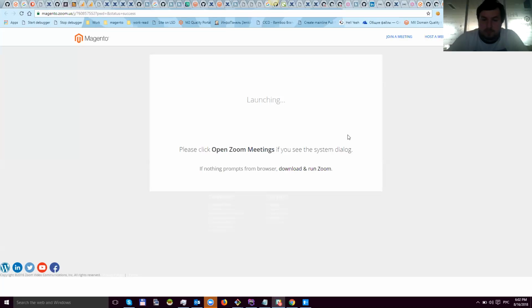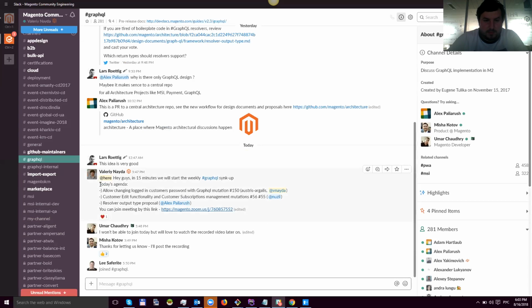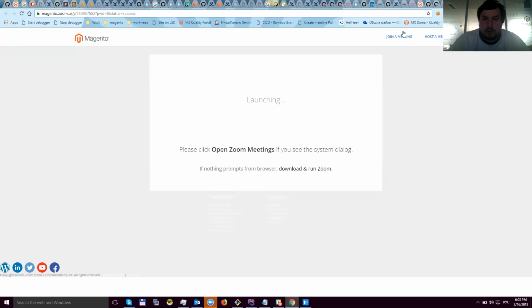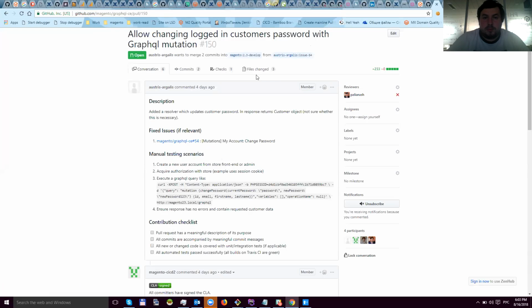It's time for vacation. So guys, we can start our weekly GraphQL sync up, and I'll share today's agenda. First, our ticket. It's about the possibility to change a customer password via mutation via GraphQL. The corresponding pull request was provided by Austris. He cannot join us today, and I will demonstrate this functionality.